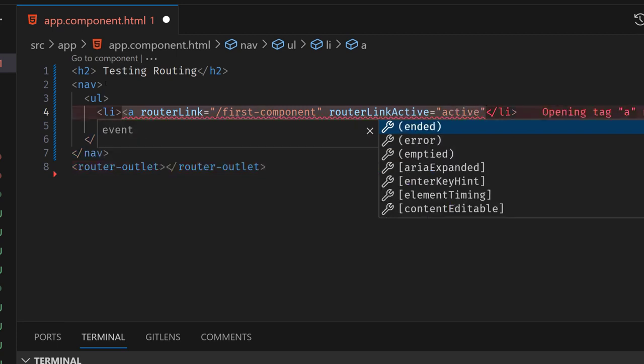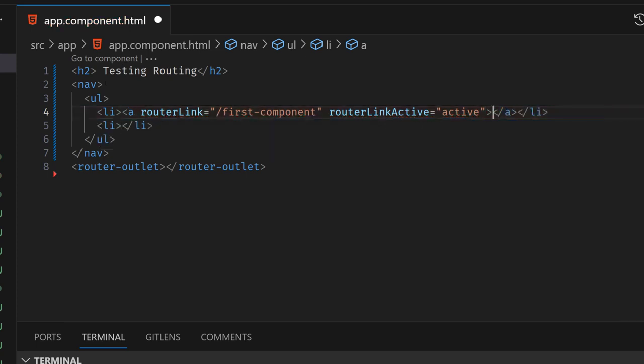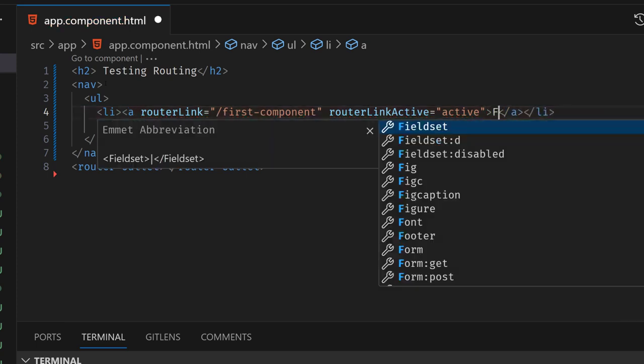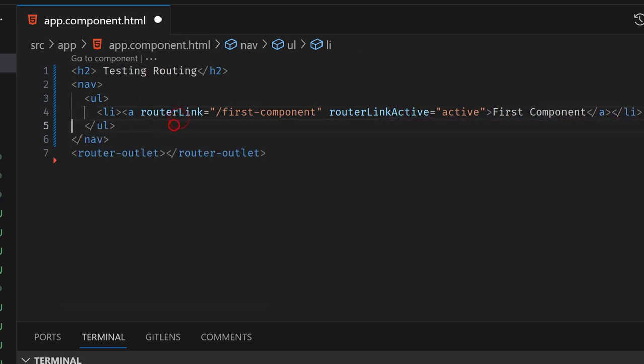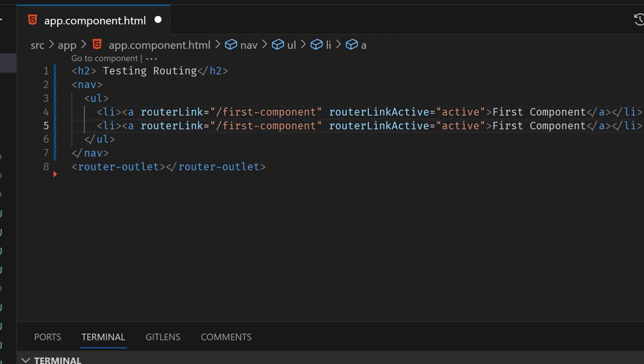This is just to be active, and also we can just add a name here and call it first component. Actually, instead of writing this here, I'm just going to duplicate this and call it second component, and also change the name here, second component. So we have first and second component.